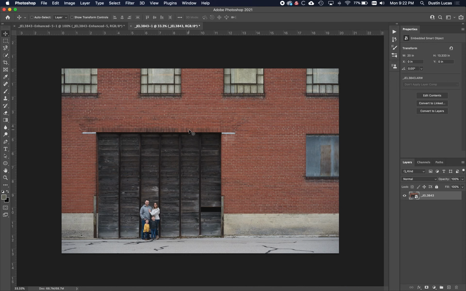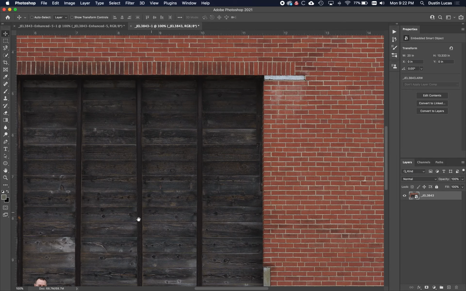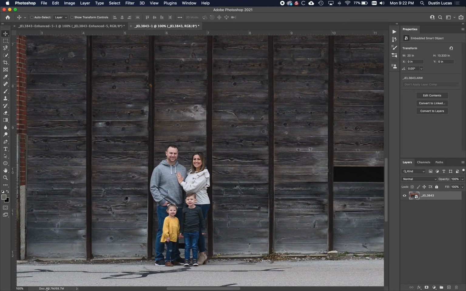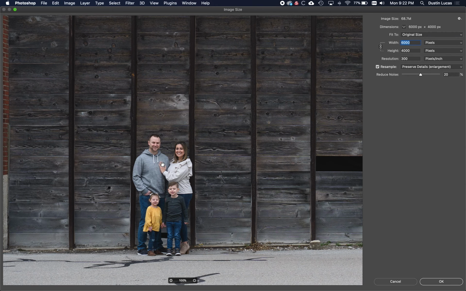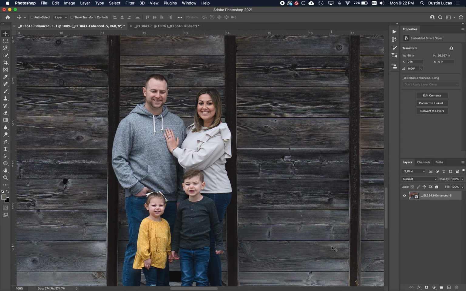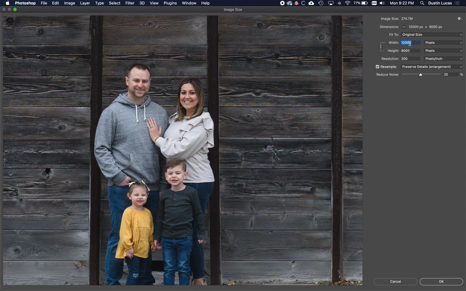If I jump into the original resolution image, you can see at 100%, it's much smaller. That's obviously because it has a different pixel dimension, right? It's 4,000 by 6,000 versus the super resolution file, which is 12,000 by 8,000. So just to show you real quick, comparison between the two of those.